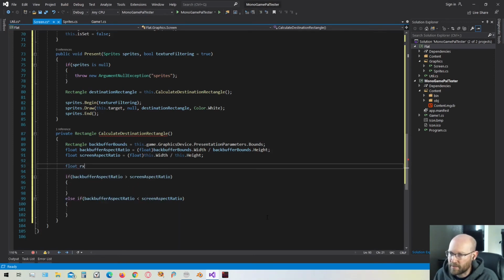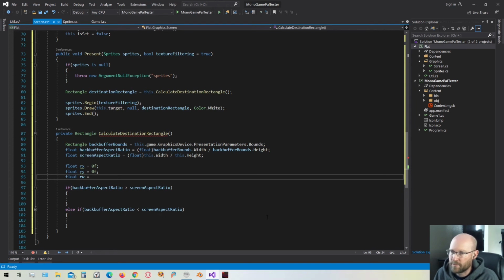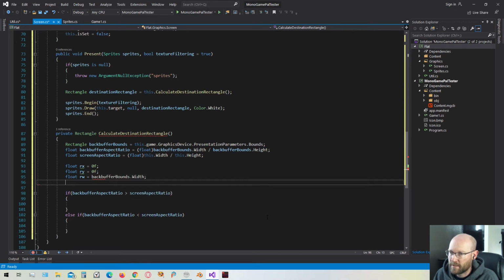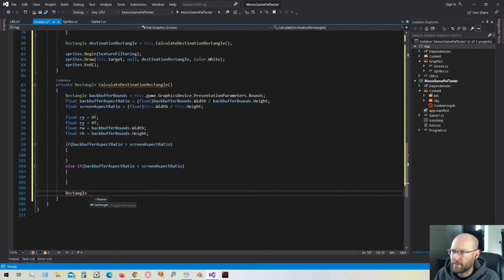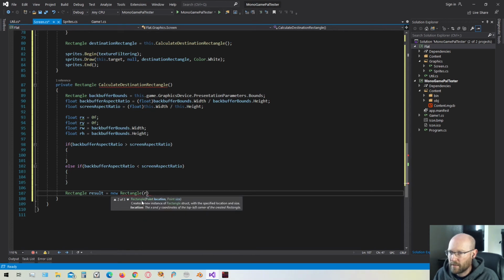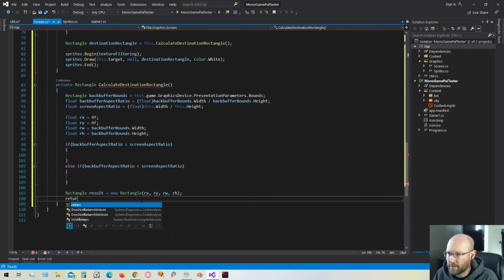We'll just make the default, so the position, the RX position or rectangle X position, will just be at 0. The rectangle Y position will be at 0. The rectangle width will just be the width of the back buffer, so that'll just be the back buffer bounds width, and then the height will be the back buffer bounds height. And if that happens, none of these conditions will be true because it'll be equal, and so we'll just go on through, in which case we're going to define the rectangle result will just be equal to Rx, Ry, and then the R width and the R height. And then we can return that result.